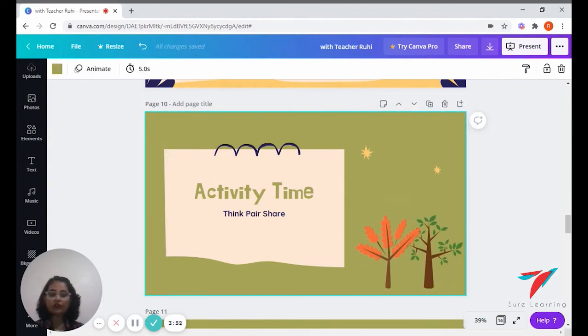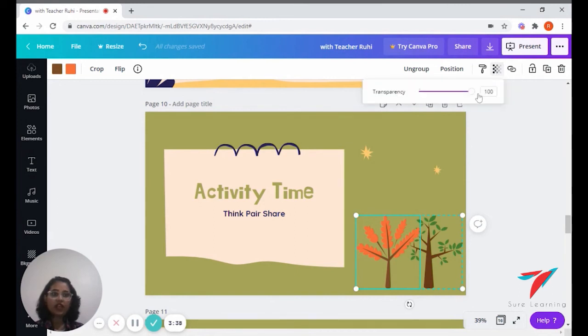Another editing option of Canva is the transparency feature, where you can make a particular element or an image or even a video go transparent. Just select the element, go to the transparency option and set the transparency level.